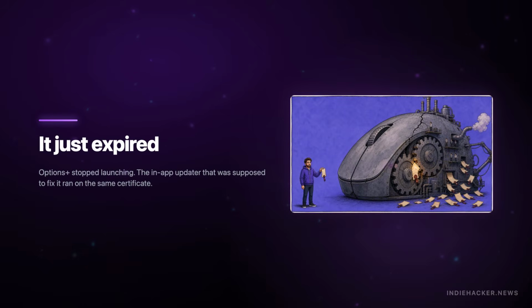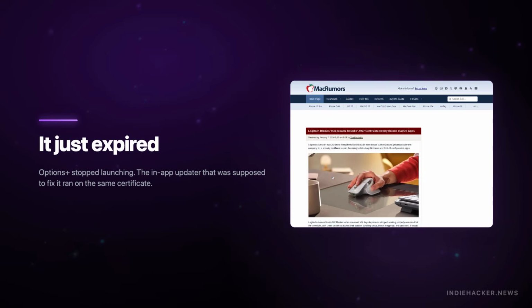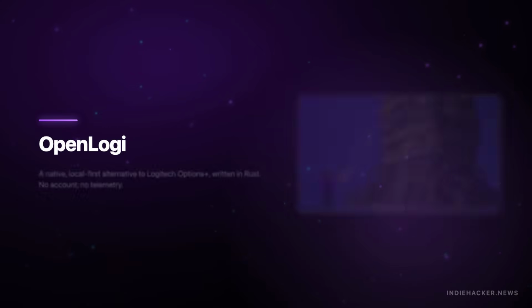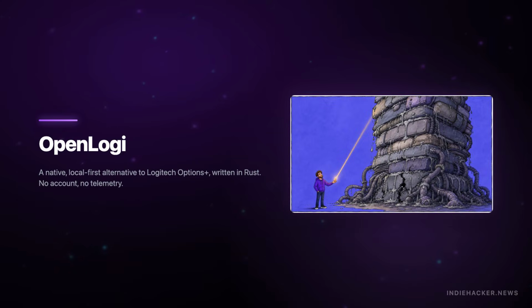Logitech let a certificate expire in January, and thousands of Mac users woke up to mice that had forgotten every button they'd ever mapped. By spring, somebody had started writing the replacement anyway.